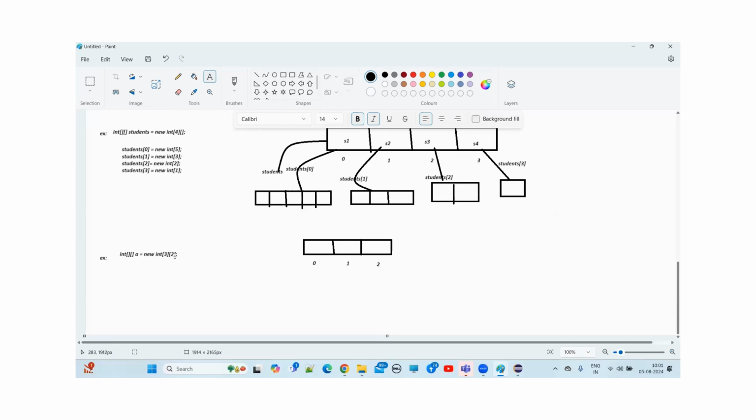In two-dimensional, 2, I added. Okay, so what does it mean? For every array index, what is the size it will be created? Another array. Two-dimensional means what? Array of arrays, right? For this array also we created one more array. For this array also we created one more array. For this element also, array element also, we created one more array. Understand?